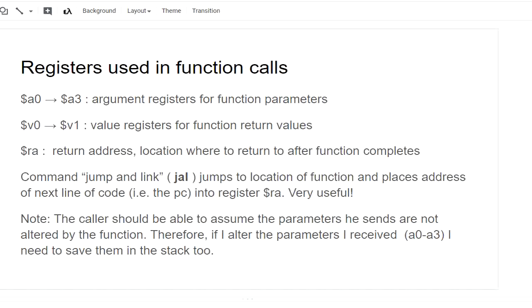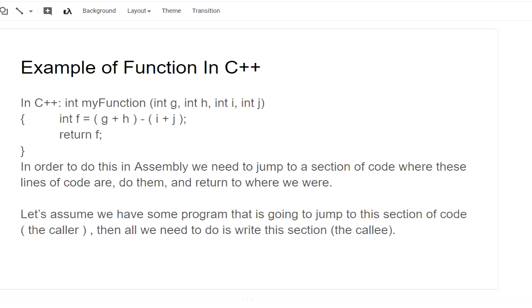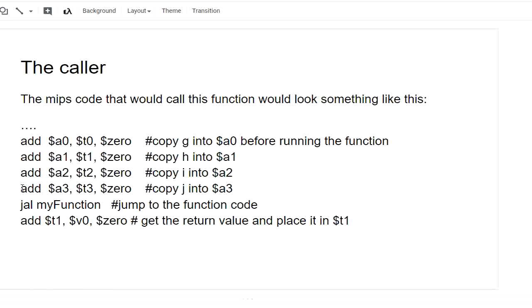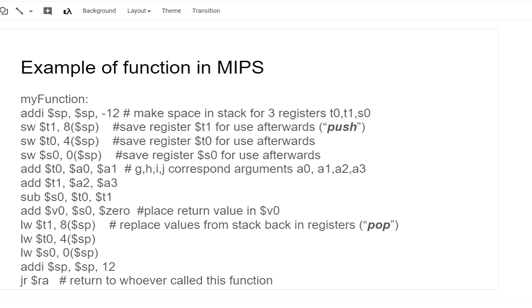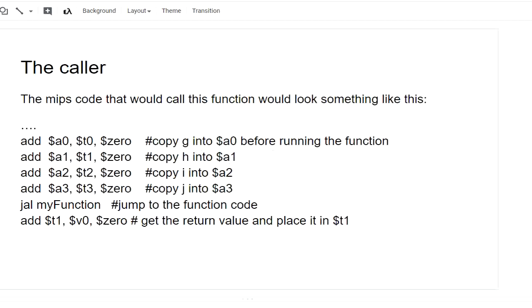So, for example, if I go to the caller, when I'm calling the function, remember we saw that I put the values in the parameters, and then I do a JAL to my function. Now, what this instruction does, it does two things. It not only jumps to the location, the label called my function, which we saw over here. Not only does it jump there, it also puts into register RA the value of the address of this add here, the next line of code.